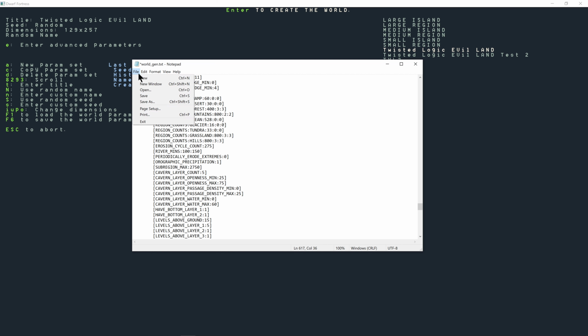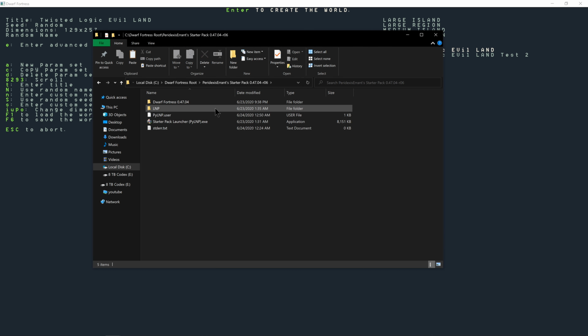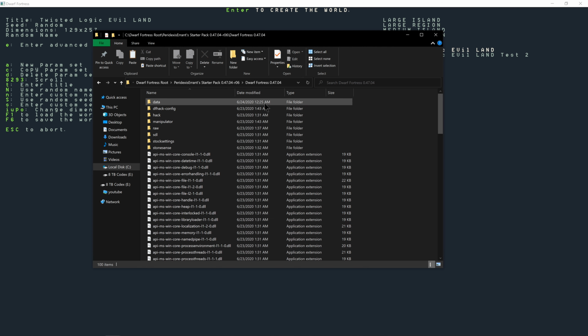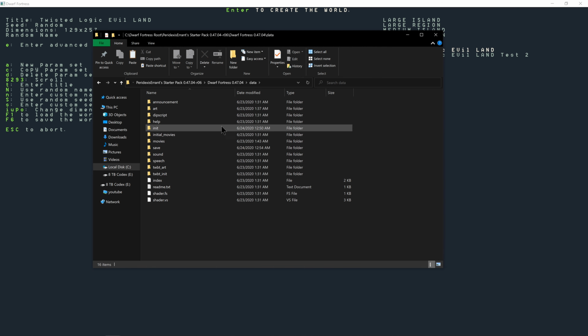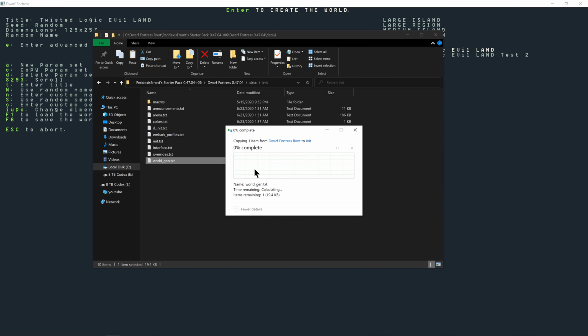And so I'm going to save this. After you download it from the Google Drive, you can go into the starter pack version that you're using, and then go into Dwarf Fortress, Data, Init, and then paste it over the top of this one. Replace.